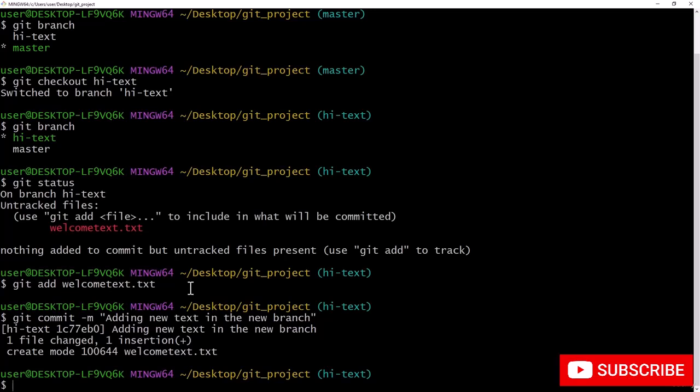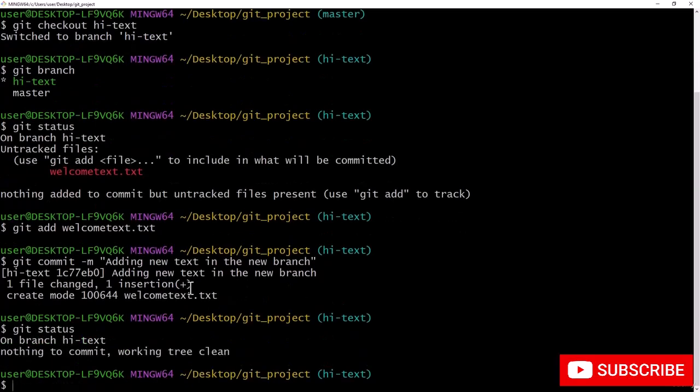And to verify the git status here in our high text branch, use the git status command, and you will see we are on branch high text and nothing to commit here. All these changes are only inside the high text branch, not in the master branch. If you try to go back to the master branch, you will never see this text file welcome text.